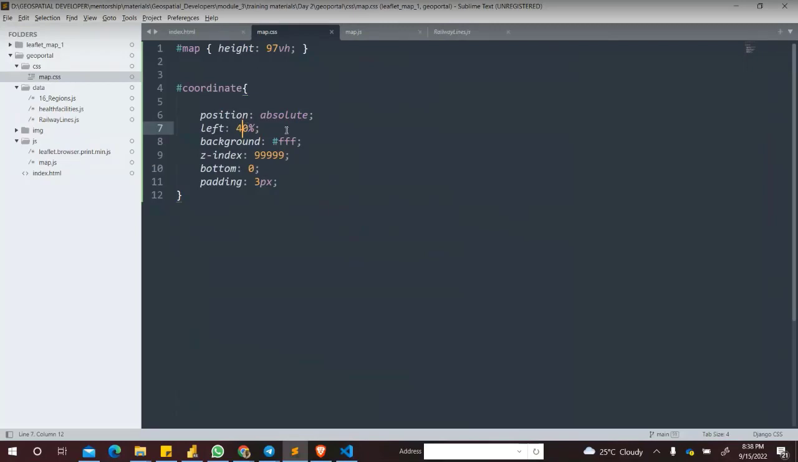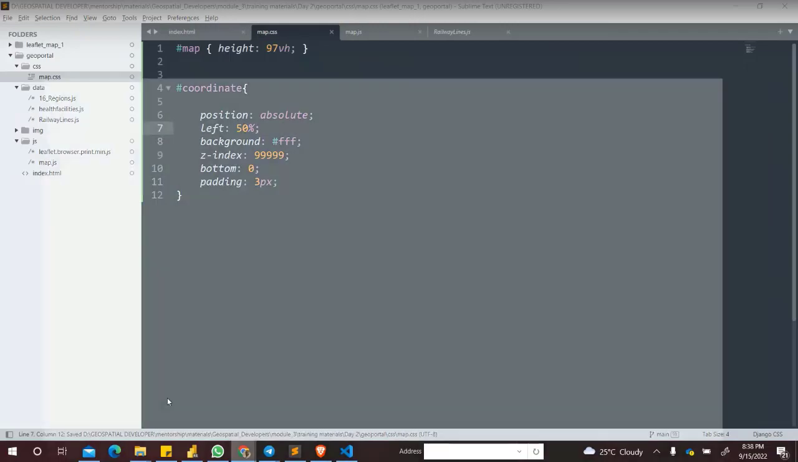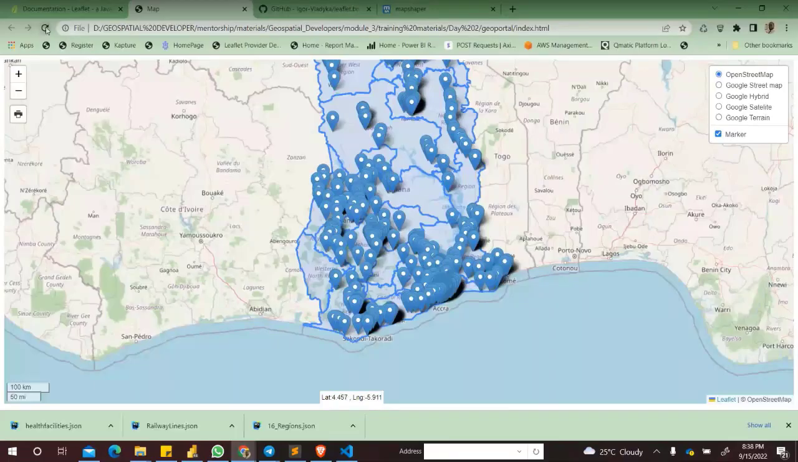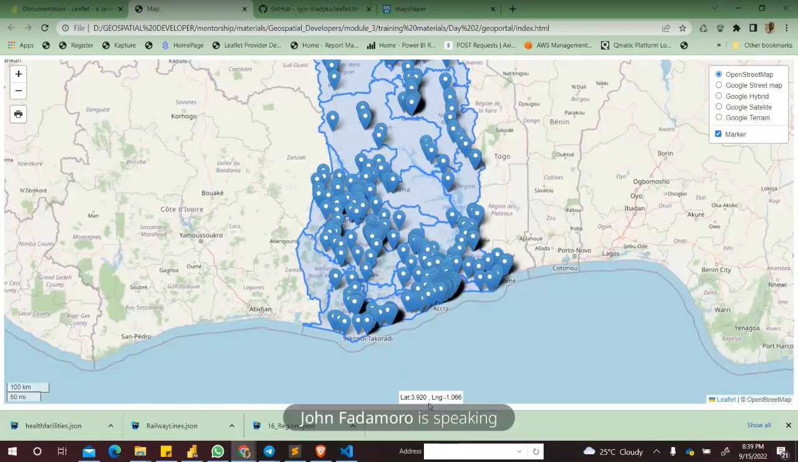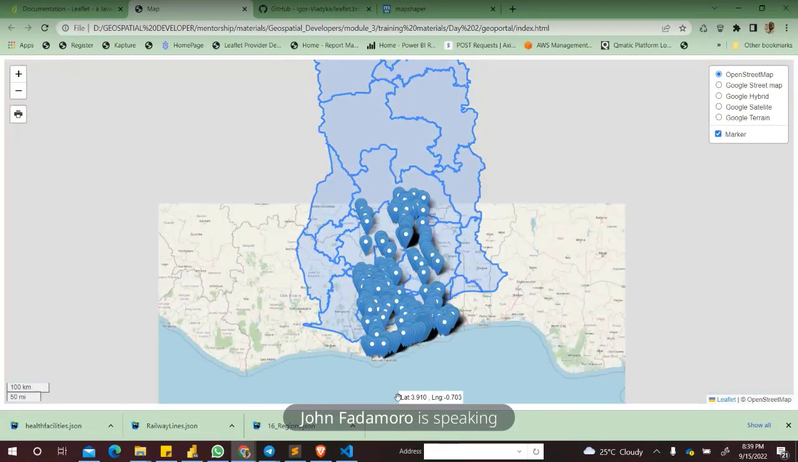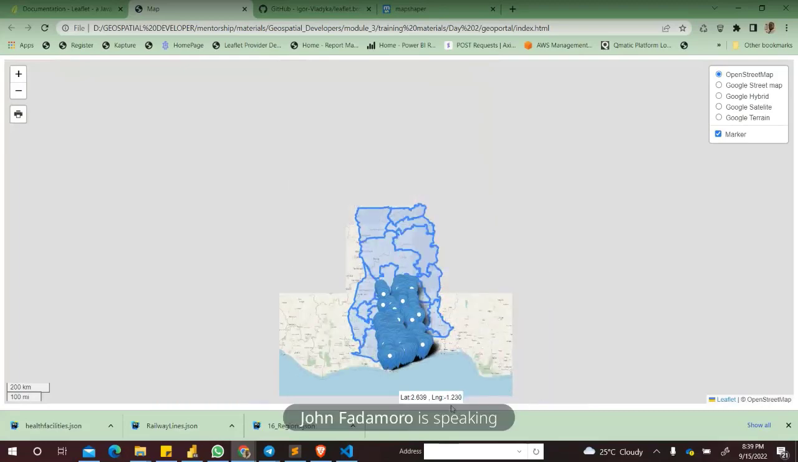Okay, let's try something else. Let me make it 50. Let's see. So that's it. 50 is showing. Okay. So you can see that it has shifted to the right. So it's pushing it to the right.